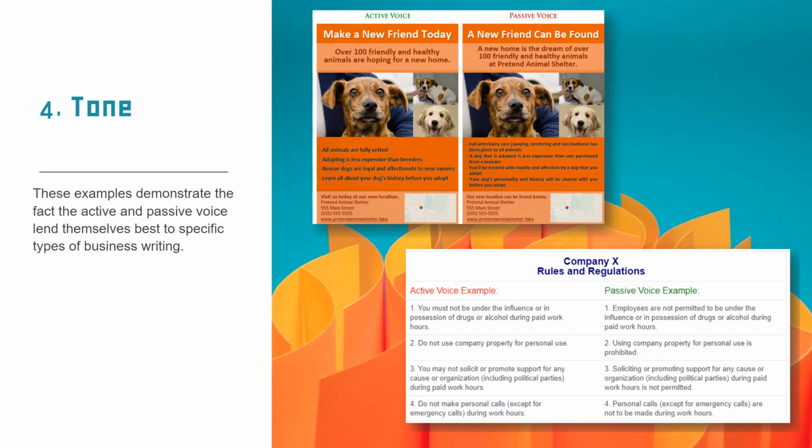However, it's very appropriate passive voice when you're creating rules, regulations, or legal writing for a business. In the rules and regulations picture on the lower half of the screen, you can see how passive voice works better there because it comes off as less accusatory. It's using more words, certainly, but being less blunt for this type of professional writing works better than active voice.